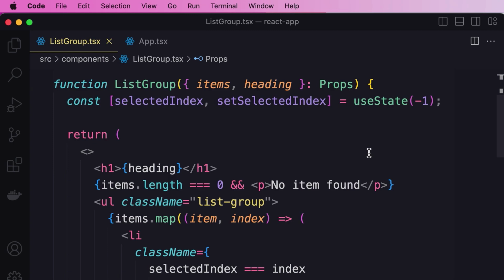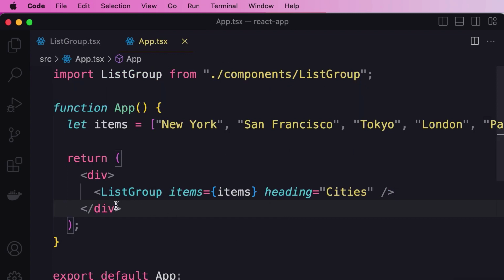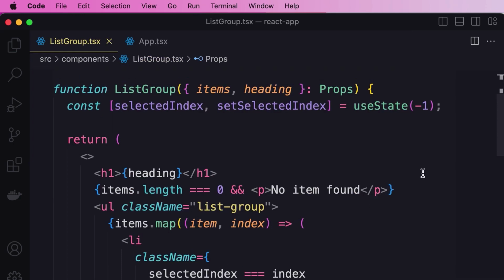In this case, the consumer or the parent of this component is our app component. This is where we're using the list group. So when an item is selected, we should notify the app component that an item is selected. But how can we implement this? Well, that's very easy.